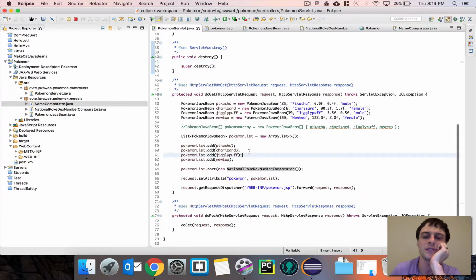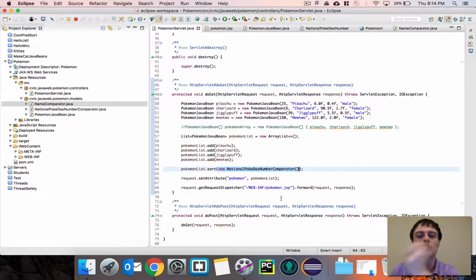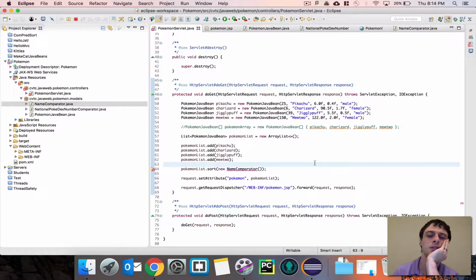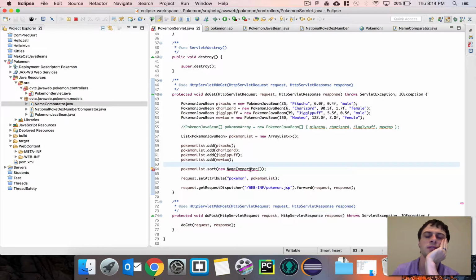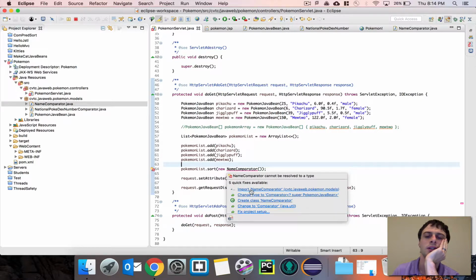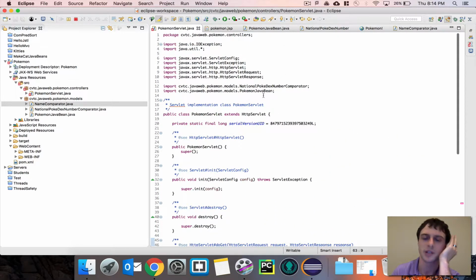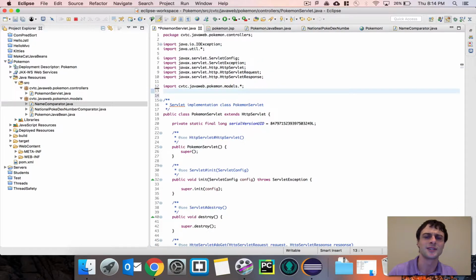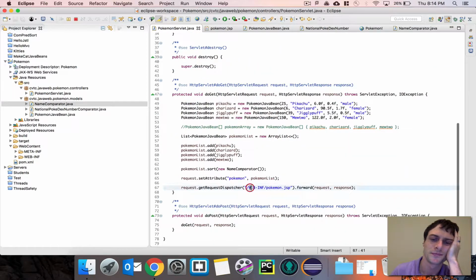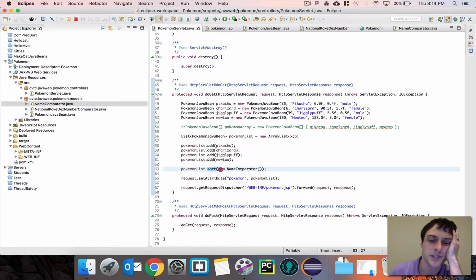I'm going to head over to my servlet. And instead of sorting by new national Pokédex comparator, I'm going to sort by new name comparator. Here we are. Oh, again, this is a little grumpy. Instead of clicking import on this hyperlink each time and me getting scared that it's broken, I'm just going to go ahead and put a star here so I don't have to worry about this breaking every time. All right. So now I should be sorting by name comparator.